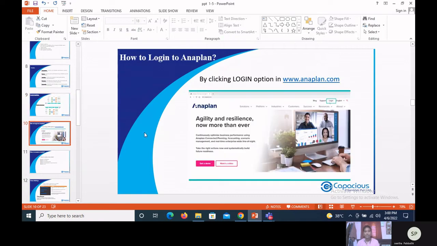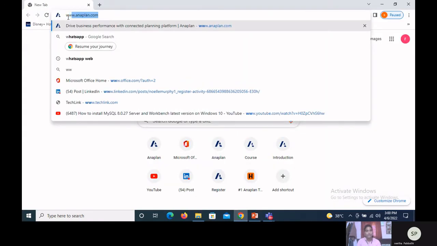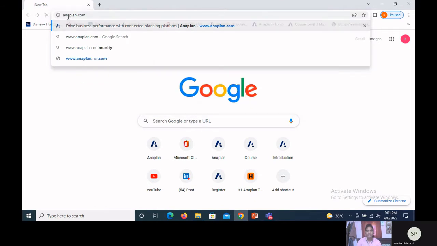The next one is how to log into Anaplan. So to log in to Anaplan, we need to search www.anaplan.com in the address bar of any web browser. I'm just showing it in the web browser. Here I'm just typing www.anaplan.com and clicking enter.